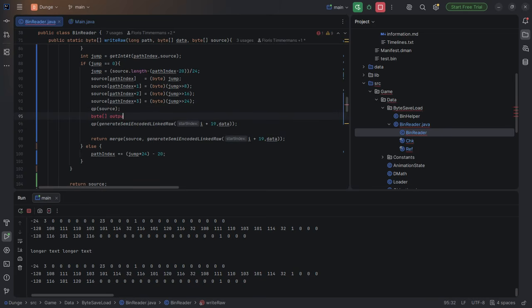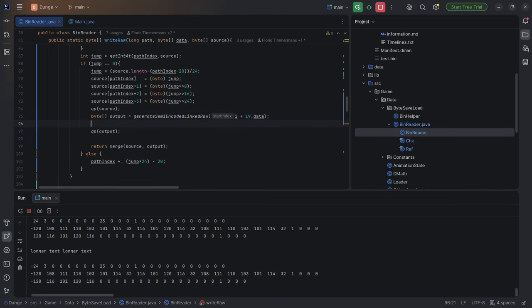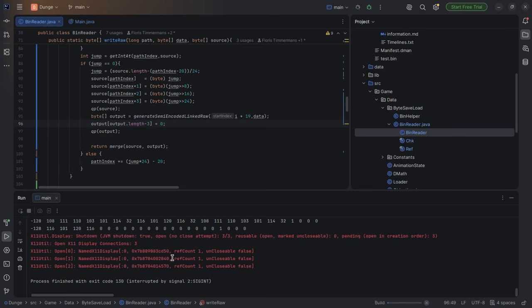Byte output. I don't want to create extra objects, so I'm gonna have to find a different... So this is bad practice, but it's fine. This is an if-it-works-don't-touch-it scenario. If you touch it, it stops working. Okay. Output, and then output dot length -4. No, -3 is 0. Here. And this should fix it.